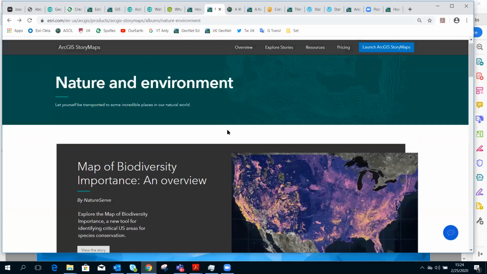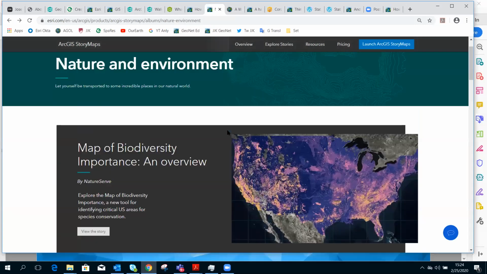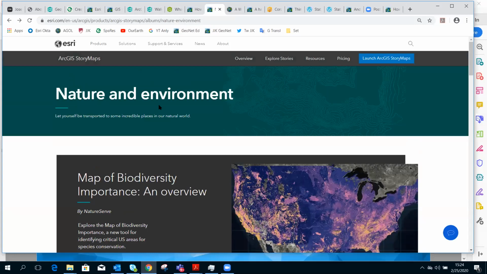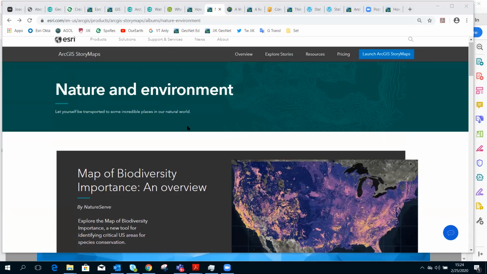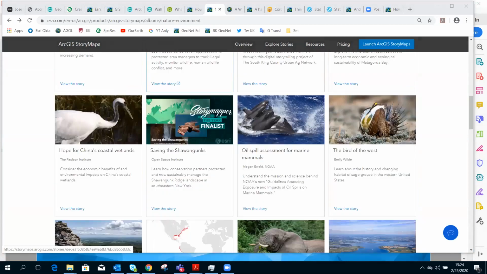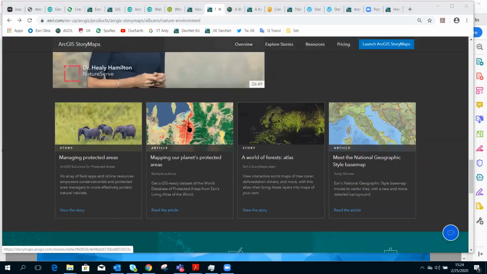So here's an example story map from the Nature and Environment collection. If you go to storymaps.arcgis.com, I'll put that in the chat box here. If you go there, you will see some collections. And one of the ones I wanted to show is down here in the Forest Atlas.